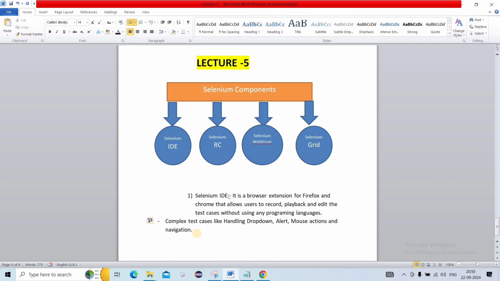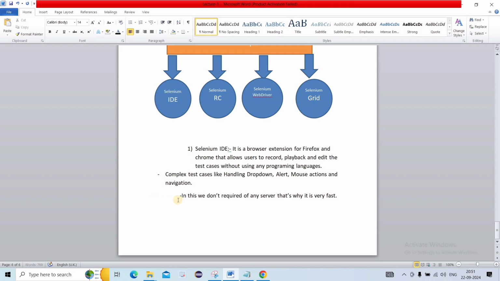And one more thing. In this, we don't require any server. That's why it is very fast. It is very fast, but for simple test cases only. So this is the limitation we can say.